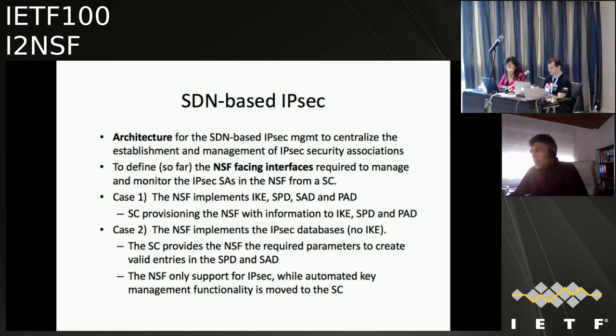Also, we define a case two in which we suppose the network element implements only the IPsec databases, that is, the SPD and SAD, but no IKE in the network elements. So in this case, the security controller should provide the network security function with the entries for the policies in the security policy database, but also the required information for the security association database. Okay, next, please.